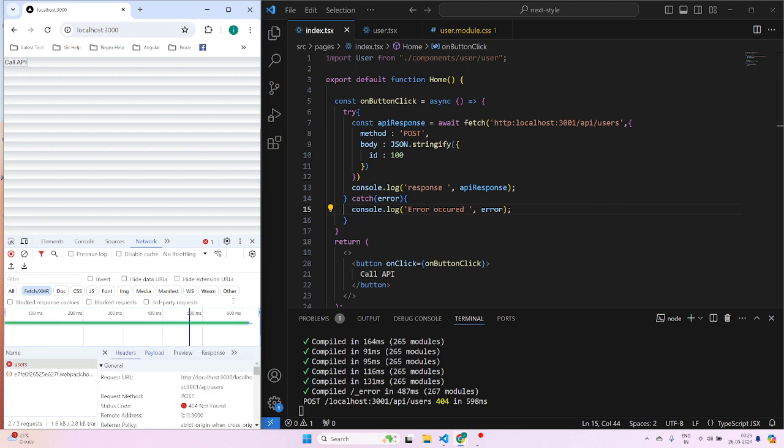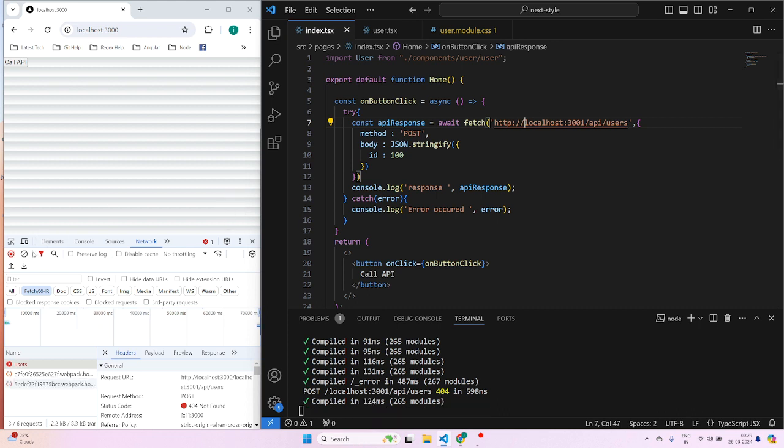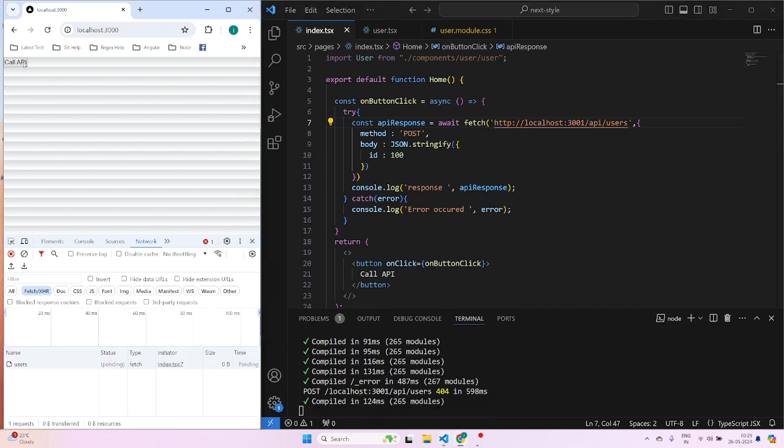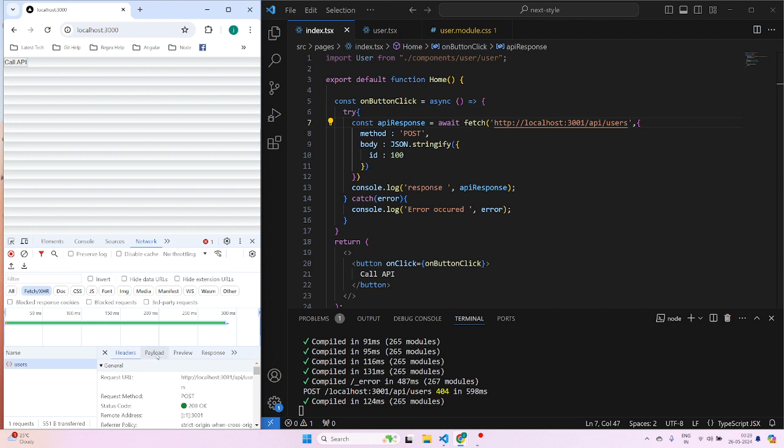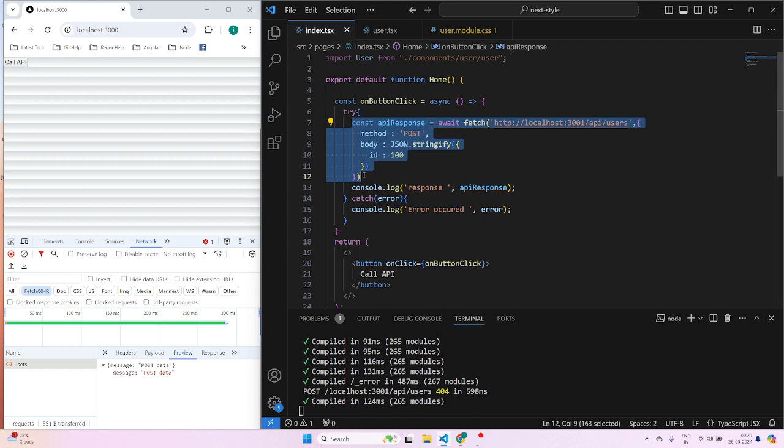Let's quickly see. Oh, okay, fine. The URL here is wrong. I forgot the slashes here. Okay, I'll refresh and try once again. So now you can see that I'm able to make the API call, and if you inspect this, we can see the payload we are passing as ID here, and in the preview I'm getting the message from the endpoint. So this is how you can post some data to your API using fetch in JavaScript.